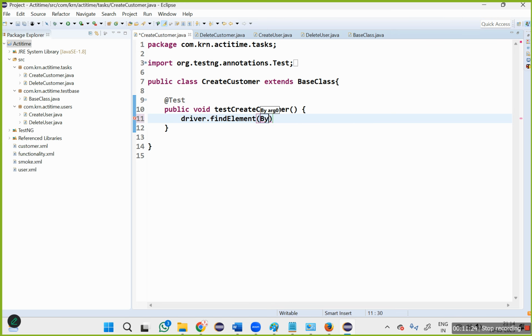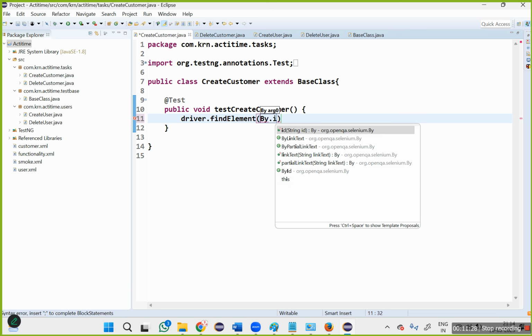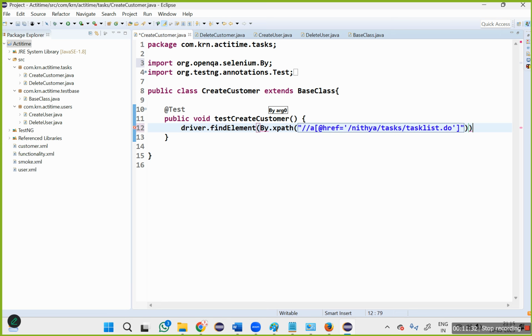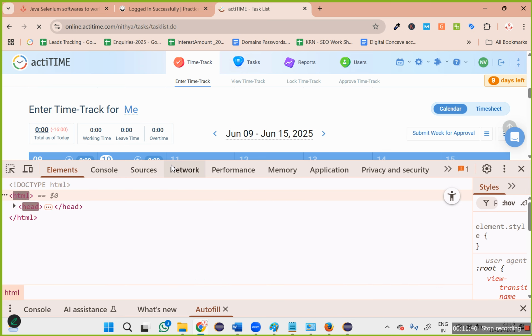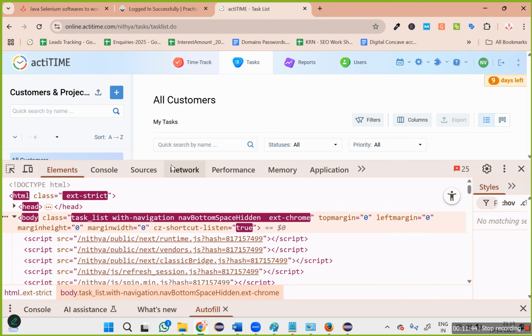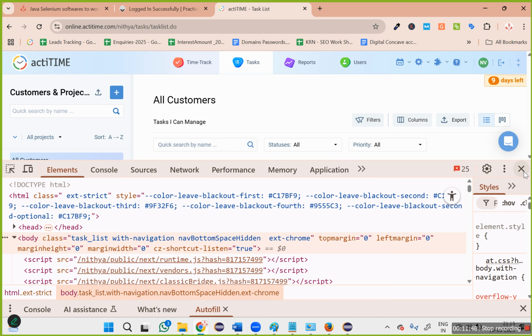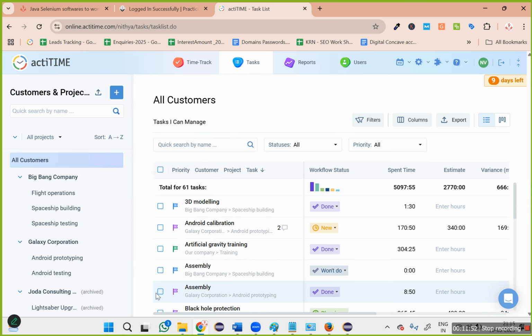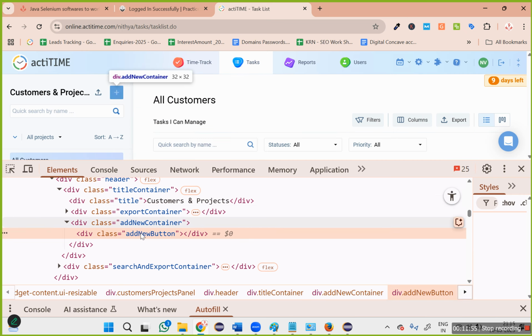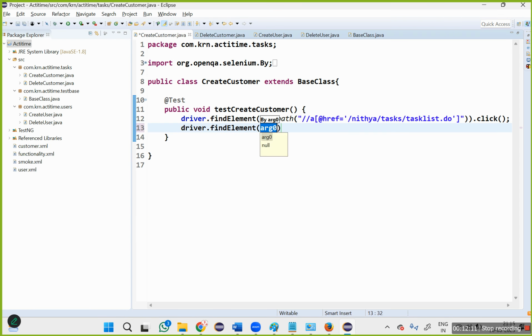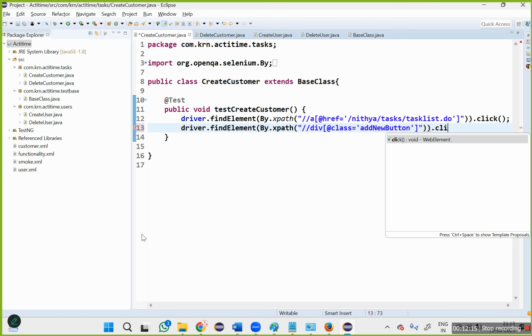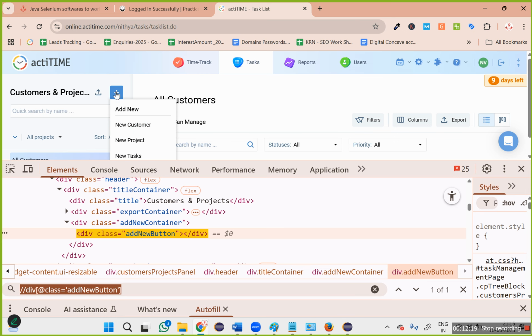Driver dot find element by dot xpath dot click, so that I will be able to click on it. After clicking on this, I need to click on this new plus button. Driver dot find element by dot xpath dot click, so that I will be able to click on it. After clicking on this, I need to click on new customer.